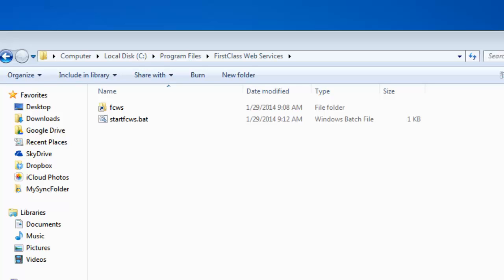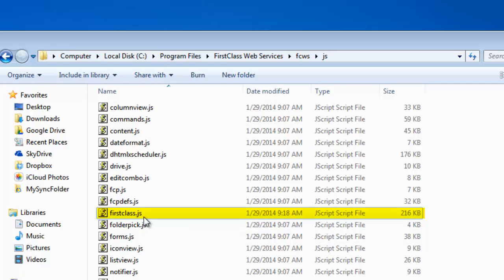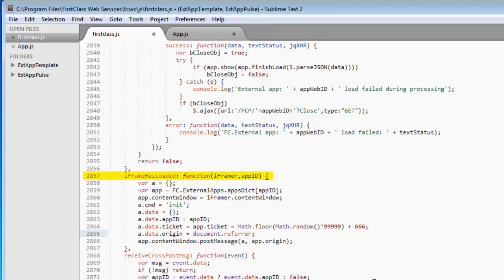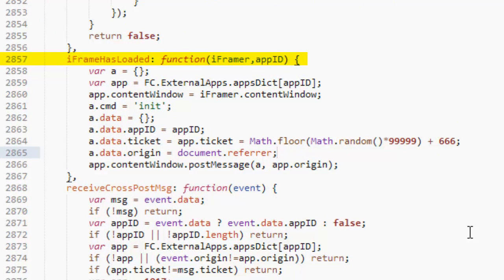This will be resolved starting with build 12.0.113 of FirstClass Web Services, but you can fix it yourself with a single line of code. Stop FirstClass Web Services, and then in the fcws/js folder within your FirstClass Web Services installation folder, locate and open the firstclass.js file. Within that file, locate the function that is the external apps iframe has loaded function. With build 12.0.112, that starts at line 2857. Add this one line of code just before the last line of the function.